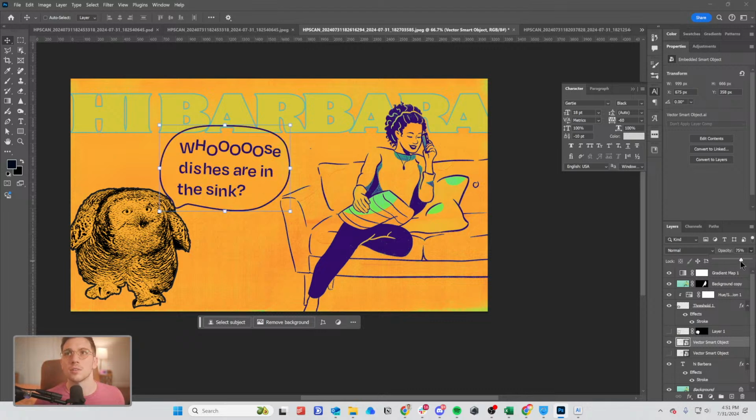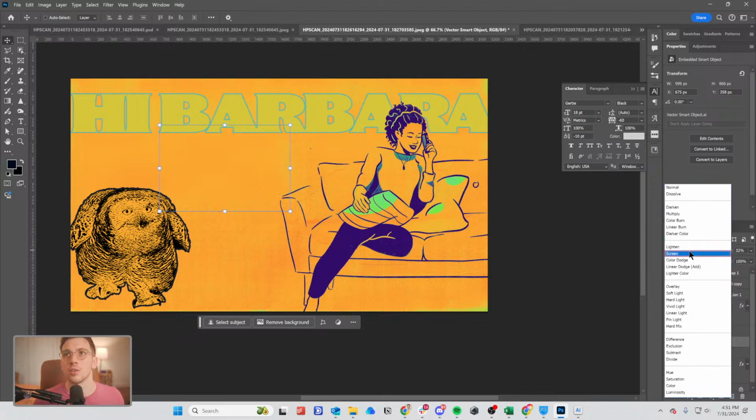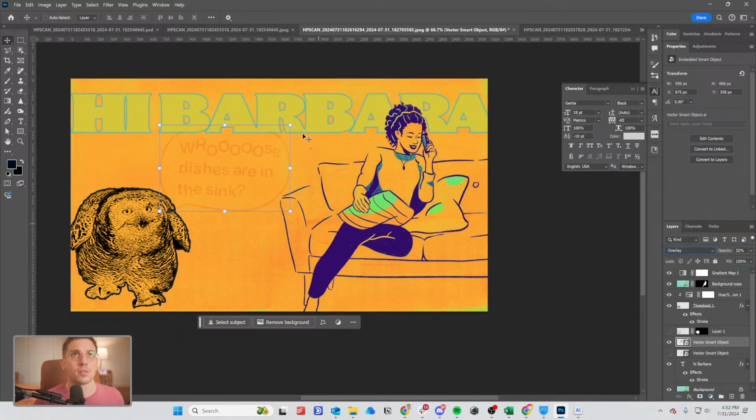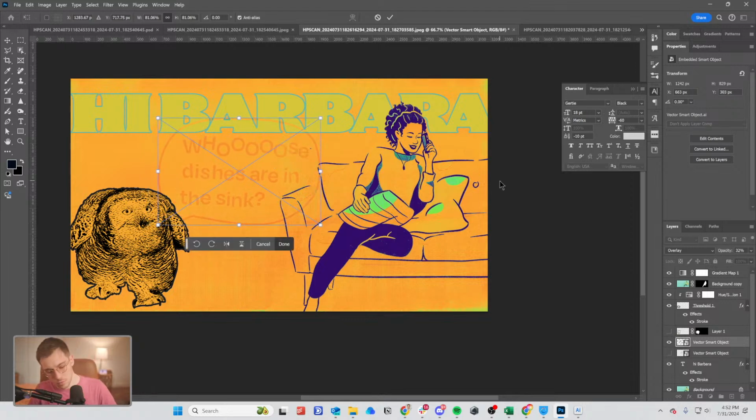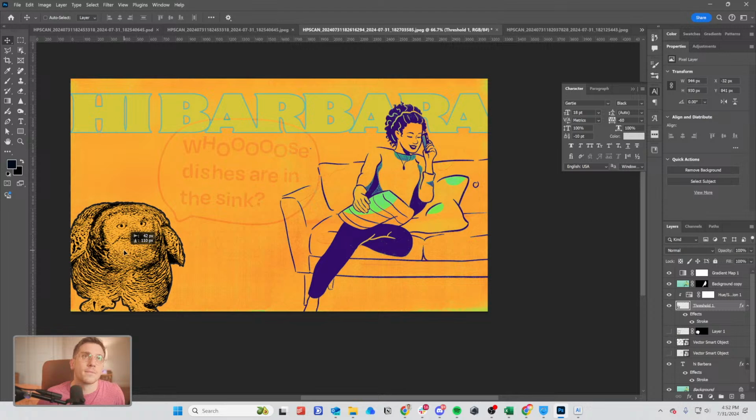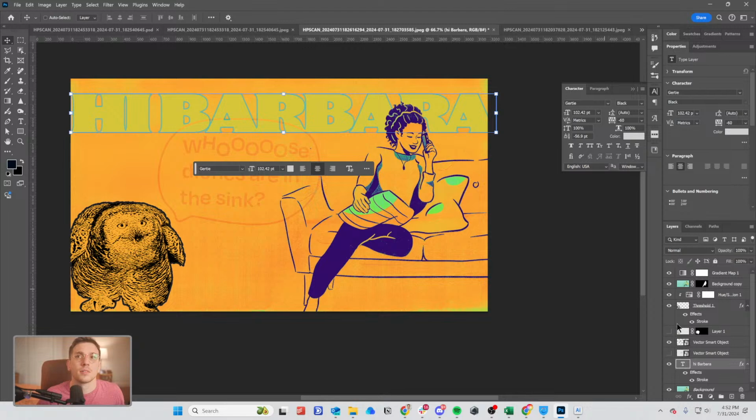Could bring down some of these. Oh, that's the full on. Interesting. Oh, and then we can get real goofy because you can begin to play with color overlays and stuff. I don't know if I like this stroke anymore. I don't like this stroke anymore.